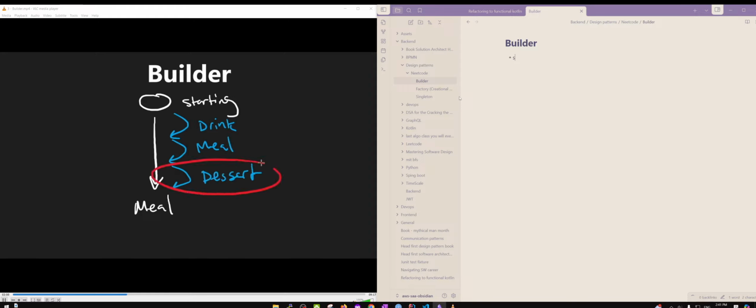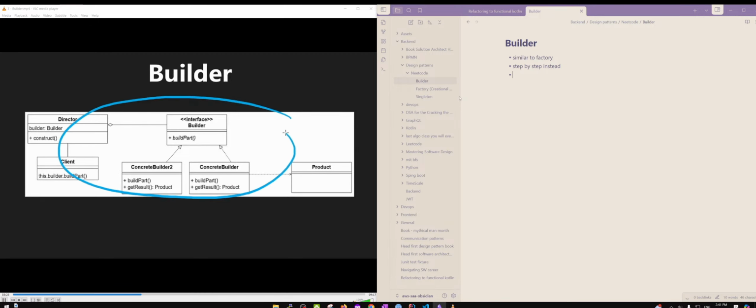And all of these steps don't necessarily need to be included. We might not include this step or whatever. And you can see doing it this way, we do have some level of control. We can still specify every single drink, every single possible meal or dessert. And when you see the code, you'll see that it is a bit easier to use than having a really, really fat constructor. So here's the high-level UML diagram.